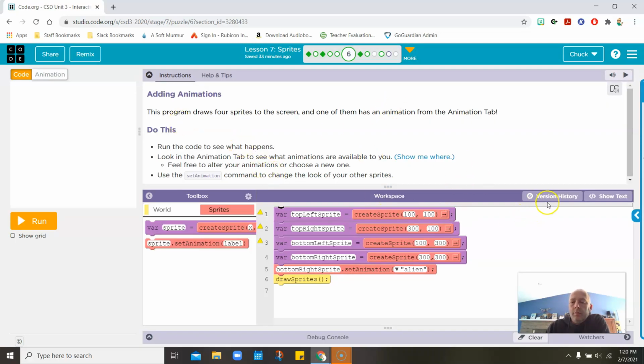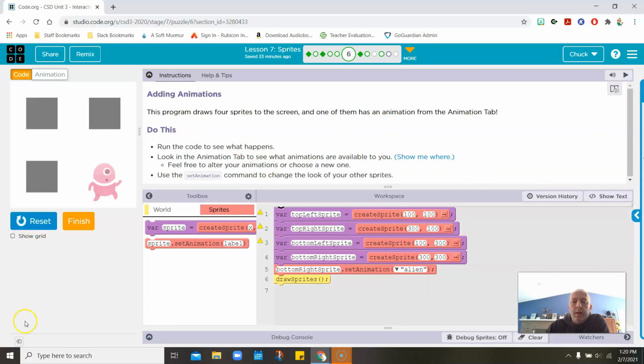Alrighty. Let me run this, and I see we have a problem. So you can notice that we've initialized 4 variables. We have top left sprite, top right sprite, bottom left sprite, bottom right sprite. Okay, and they're all at the correct positions, but we don't have the animations set. So it says use the set animation command to change the look of the other sprites. So I'm going to do one of these for you and show you what you need to do.